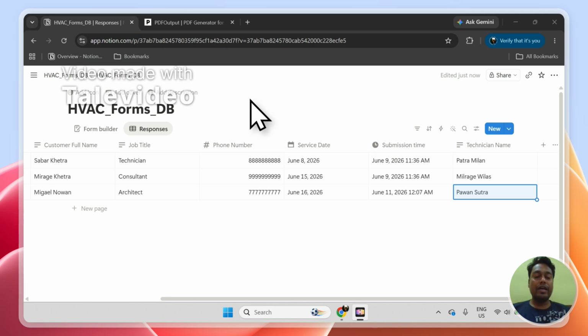Hi, today I'm going to show you how we are going to create a PDF file completely in automation from a Notion database. And for this demonstration, we are going to talk about HVAC forms and we will understand how we'll be able to create PDF file directly within the Notion database.